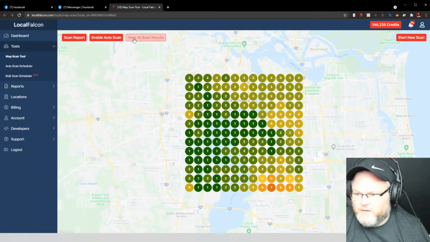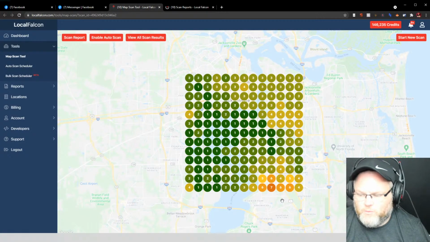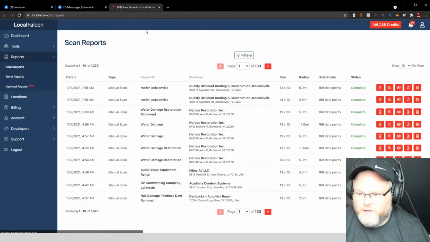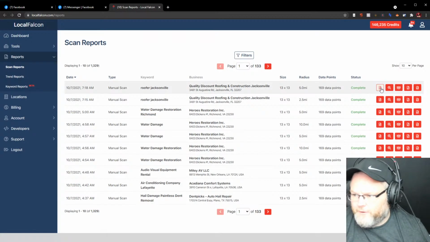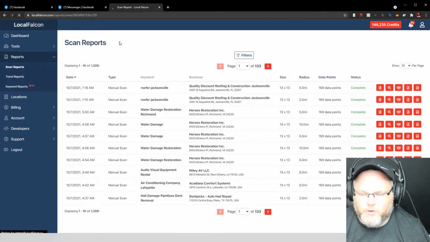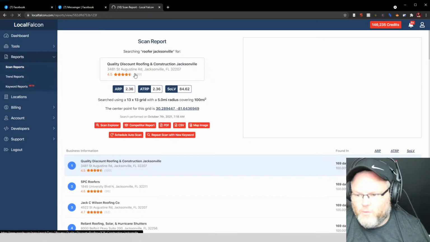Now let's go view scan results. This was at 5 miles, right? So we know we've got a little work to do towards the outside. We'll start writing about these areas. Then if we go here, go to view the report, we can do the same thing once again at, let's say, 10 miles.